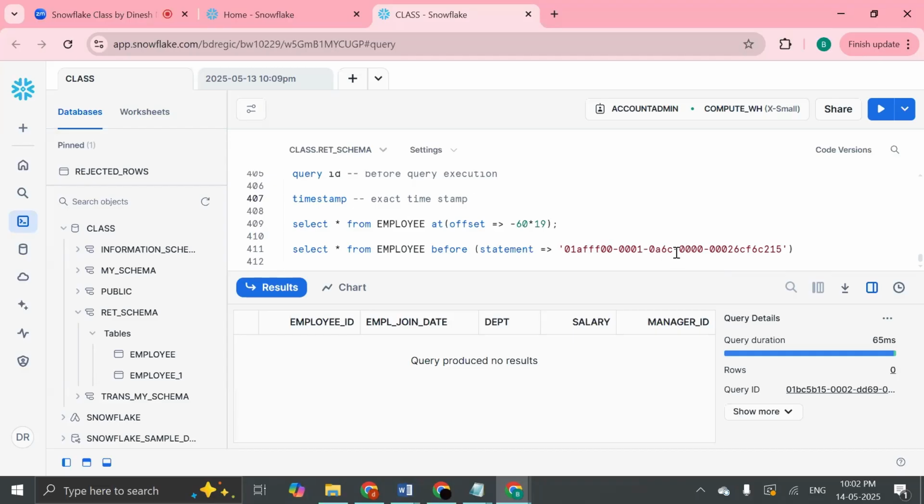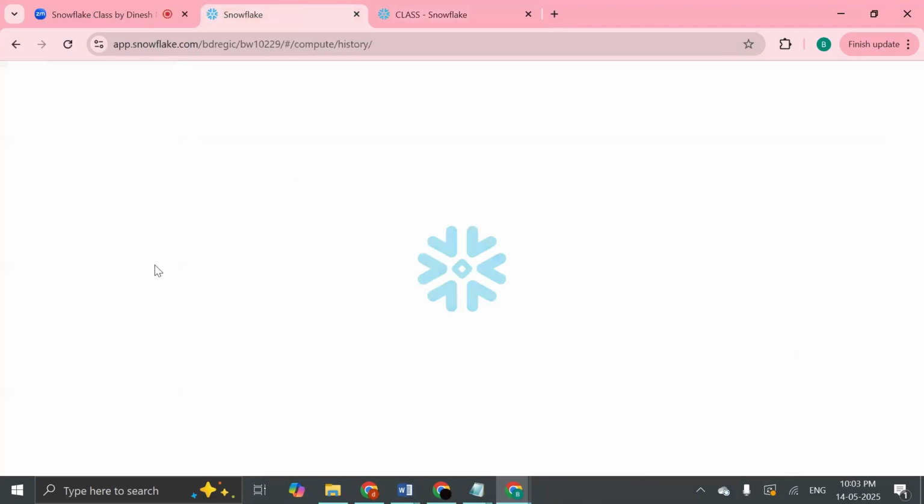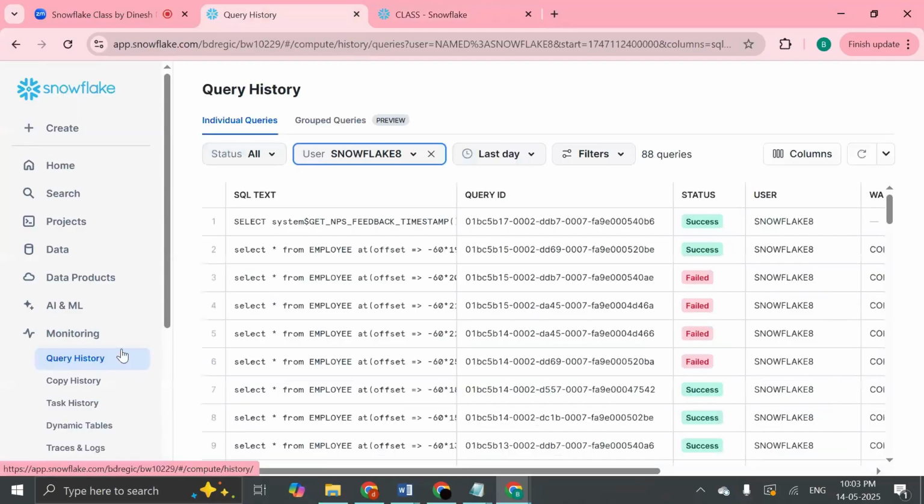I wanted to compare the current table and the previous values, to see what all has been deleted. What you can do is identify the query ID. From where will we get the query ID? Go here, Monitor. On the monitor you can see the query history.